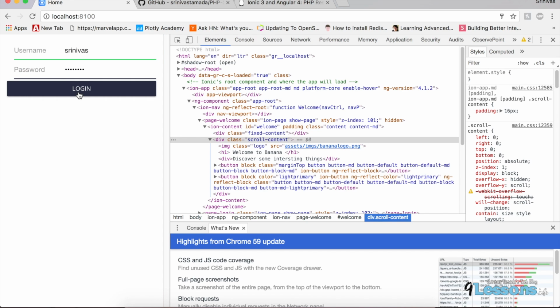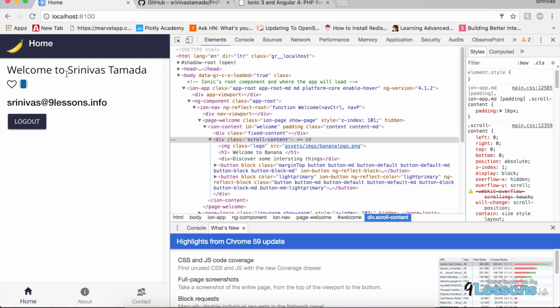This is pretty straightforward, because I didn't consider the negative scenarios. Let's fix all that stuff. And if I log in, I'm just displaying the user data and some email and all, with logout.